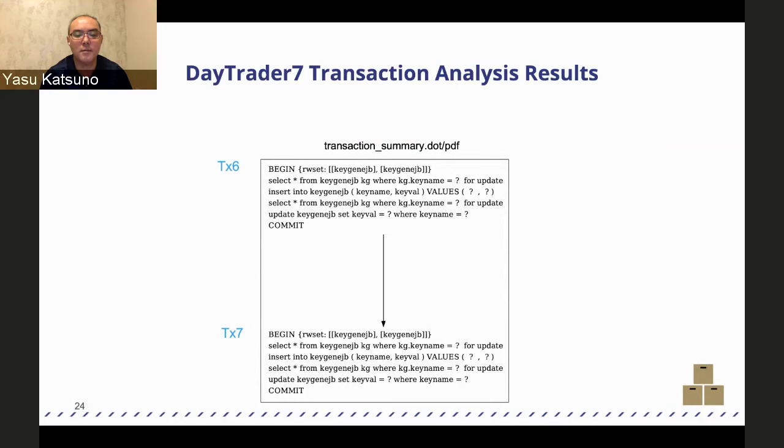You can see an arrow from TX6 to TX7. It shows that TX6 and TX7 have a dependency, because the same database table, keygen EJB, is used in TX6 and TX7 for read and write operations. That is, TX6 should be executed first. TX7 needs to wait until TX6 is completed.